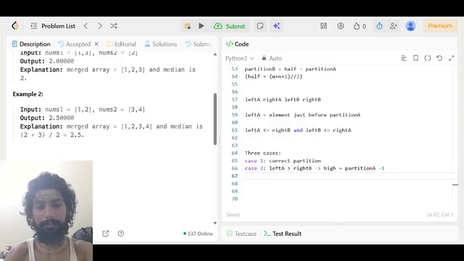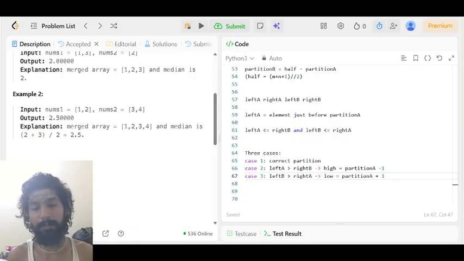And finally case 3 is when left B is greater than right A. And that means we need more elements from A. So we move the partition A to the right. Low equals partition A plus 1. This is exactly binary search. We try a middle element, we try a middle partition, check whether it is correct and then move left or right.